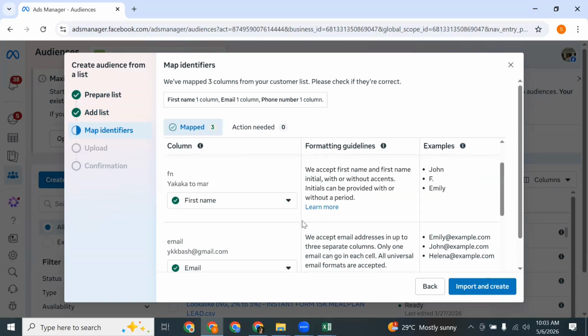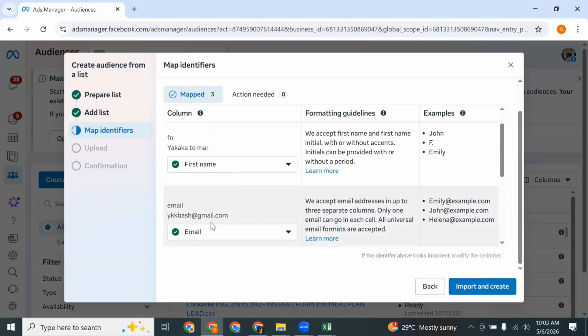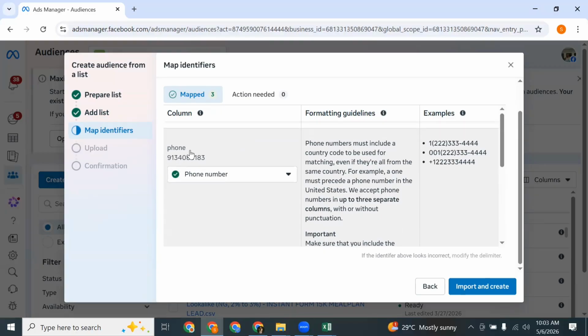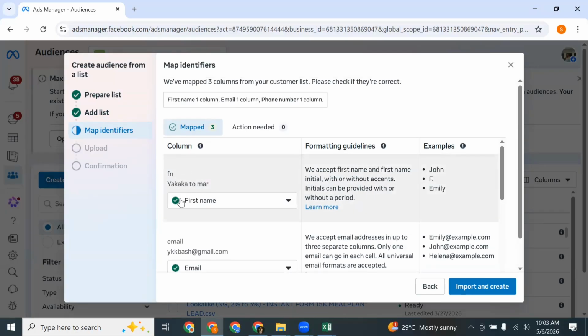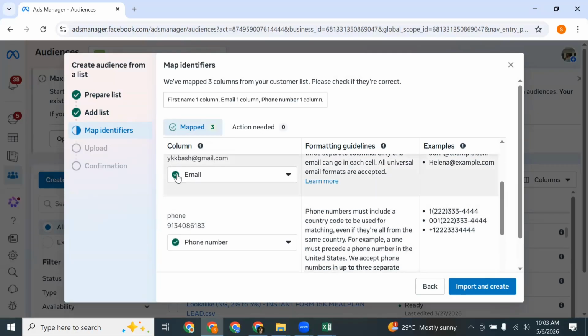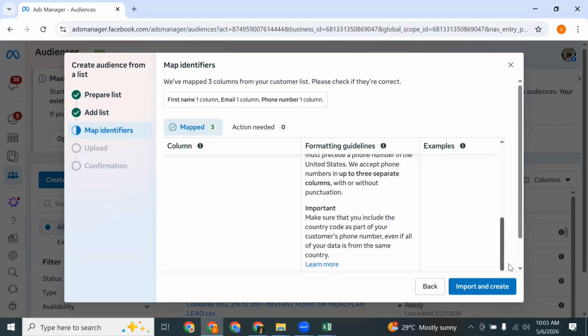And there's something that I want you to look at here. If you upload your own and this green check is not showing on first name, on email, or on phone number, it means that you did not edit it the same way I taught you. Sometimes if the name is not correctly formatted, you see red here. If the email is not correctly formatted, you see red here. But for now, you can see that everything is already mapped out. All we need to do now is to click on import and create.